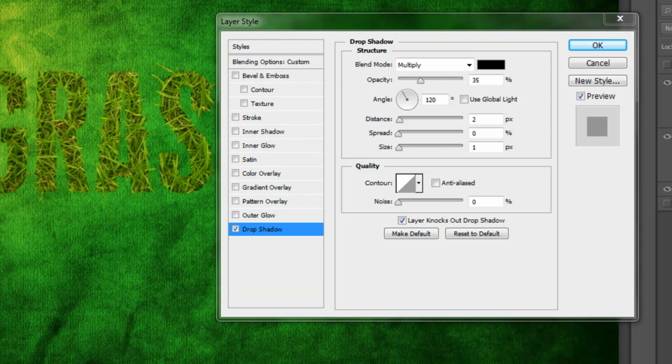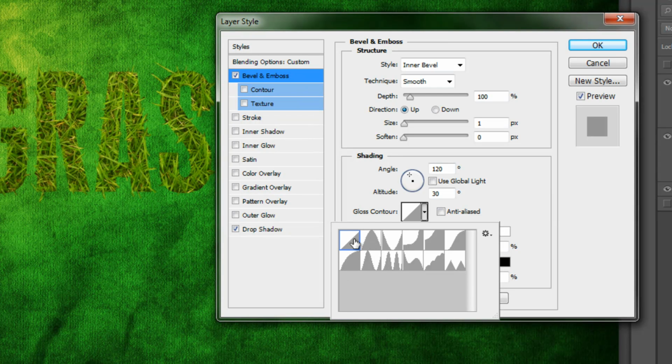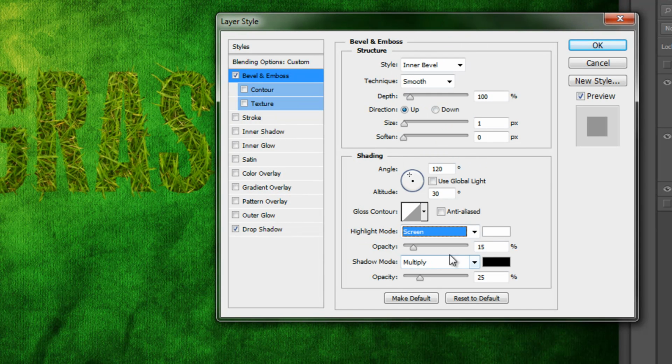So the next layer style that we're going to be doing is bevel and emboss again. So if you come into bevel and emboss, turn that on, you're going to do an inner bevel again, smooth, depth is going to be 100%. Size should be about 1 pixel, and soften is 0. We're going to leave these as they are, and we're just going to change the gloss contour back to default, which is this one, I think. We're also going to set the highlight mode to screen. We're going to leave the color as white, opacity as 0%. And we're going to change the shadow mode to multiply, black color, and 100% opacity.